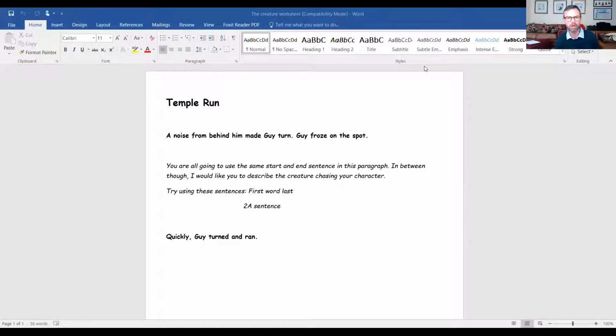This is the worksheet I want you to use today. Again, we're following that same principle. We're all starting on the same sentence and we're all finishing on the same sentence. So our starting sentence today is, a noise from behind him made Guy turn. Guy froze on the spot. Again, obviously just change your name for your character's name. And at the end, quickly, Guy turned and ran.